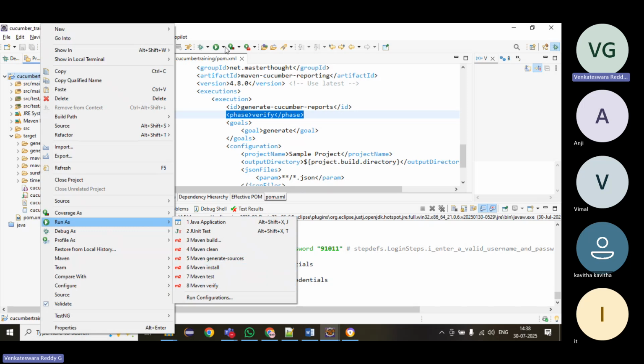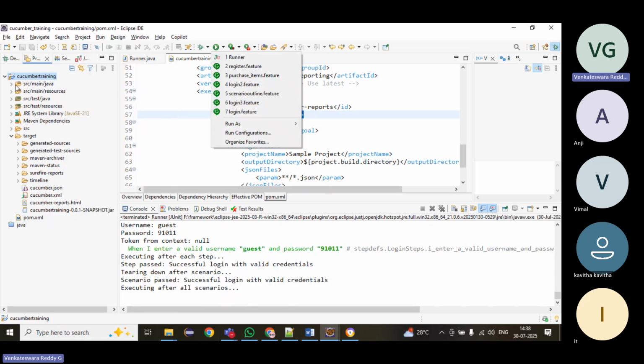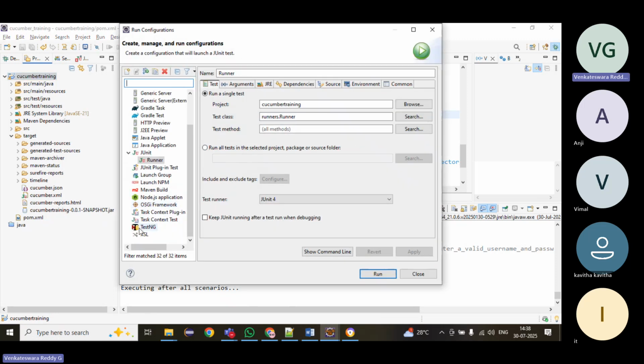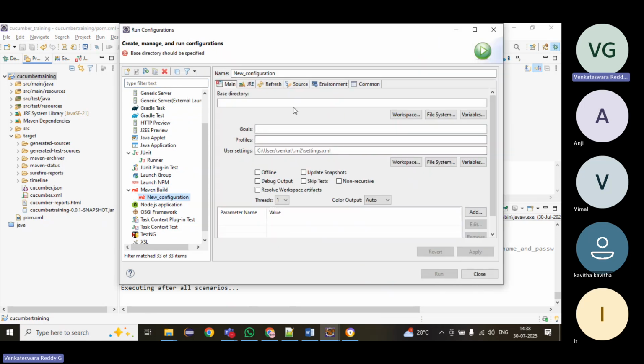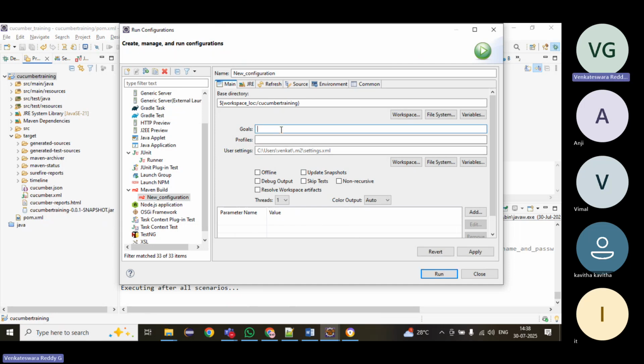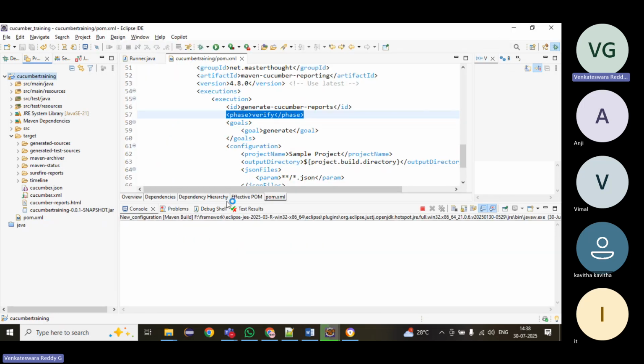Otherwise, we can run Maven in multiple ways. We can right click and run. You can go to run configuration, and if you have an idea about it, you will understand. You can go to Maven build, double click on it, and it will generate. What is the directory? Cucumber. Then what is the goal here? We have to give verify. Just click on it. We can also run like this.